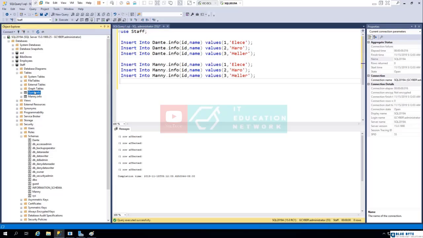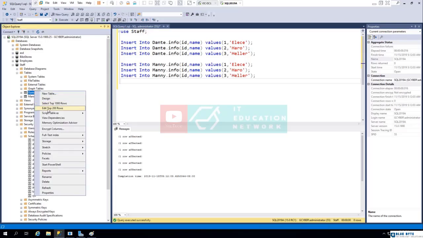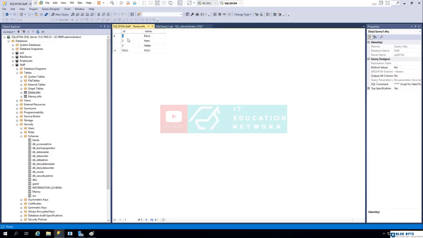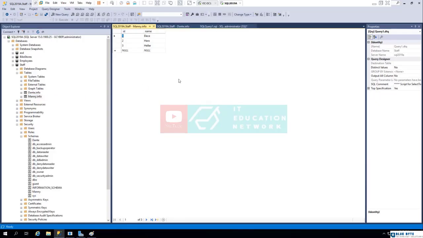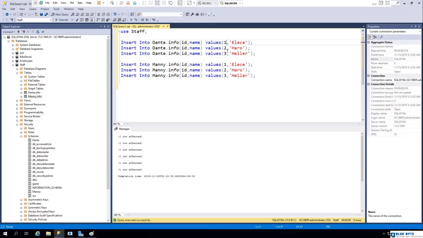Let us check. Access Dante first, right click, select the top 200 rows, and as you see we have number 1, number 2 and number 3, and for money the same. Right click, select the top 200 rows, and again I have 1, 2, 3. Now I'll close these screens, and with the command I'll try to insert other rows, but this time let us make them 10, 11 and 12, and here also I'll provide 10, 11 and 12. Run. Again another 3 rows were added.